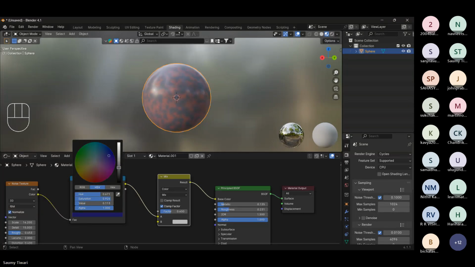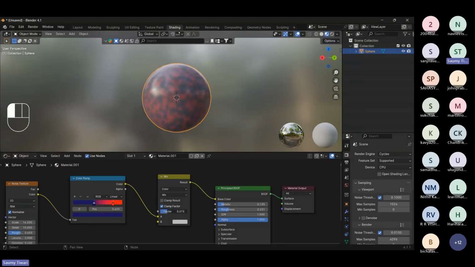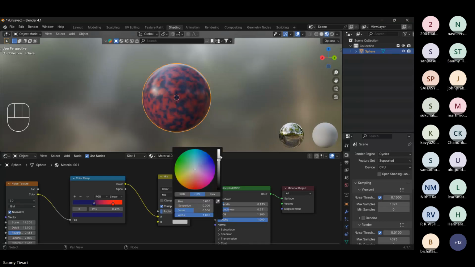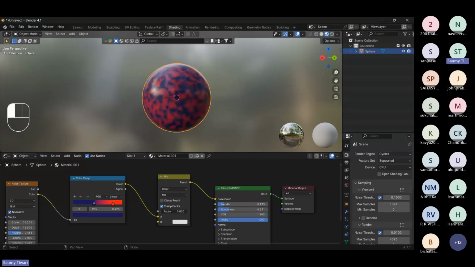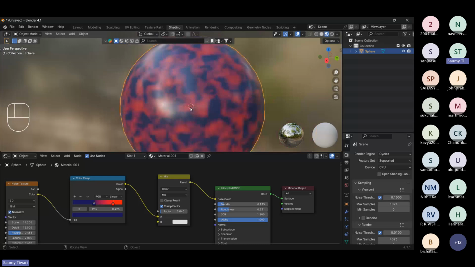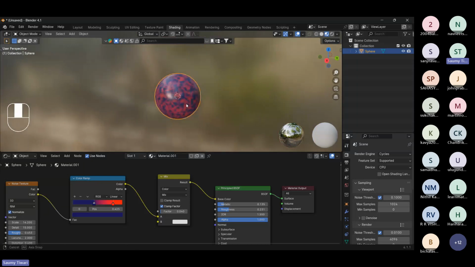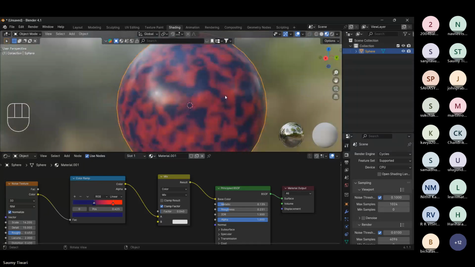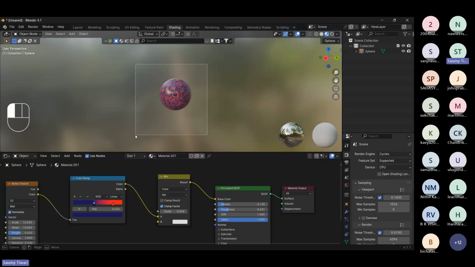Okay, now you can see it's looking fine. This one is looking like a pinball, no? So this is how you can create your own material, your own texture.